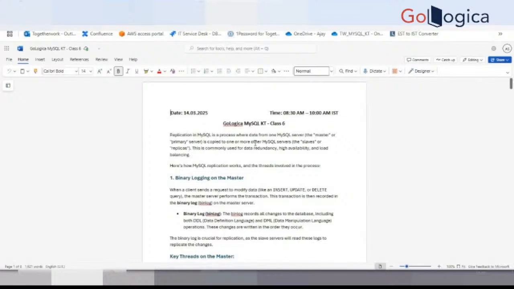Replication is a process where data from one MySQL server is copied to one or more other MySQL servers. There can be one master and one slave, or one master and multiple slaves. Many scenarios are there, but the most commonly used is master slave replication. Master-master replication is also there, but most commonly they will use master slave only.